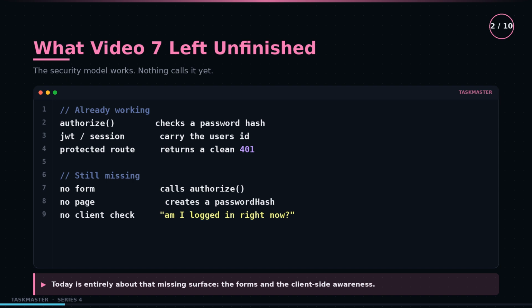There was no form calling that authorize function, no page creating a password hash in the first place, and no client-side way to ask, am I logged in right now, without asking the server. Today is entirely about that missing surface, the forms, the server actions behind them, and the client-side session awareness that makes the rest of the app feel logged in instead of merely gated.